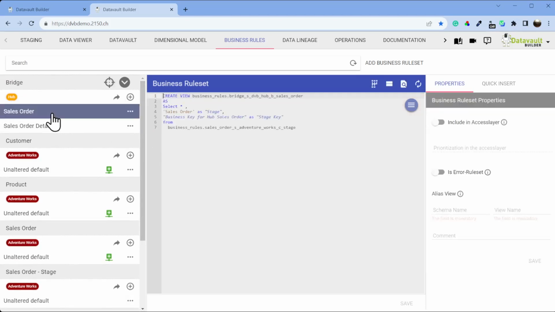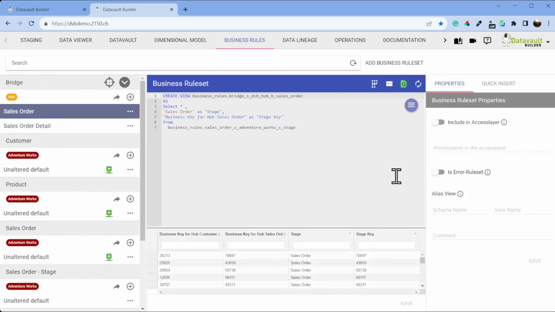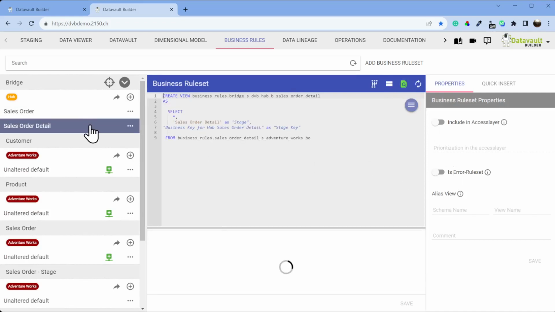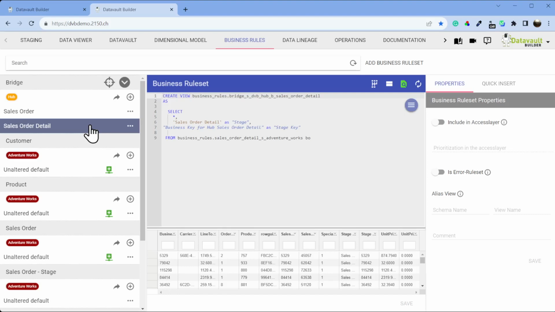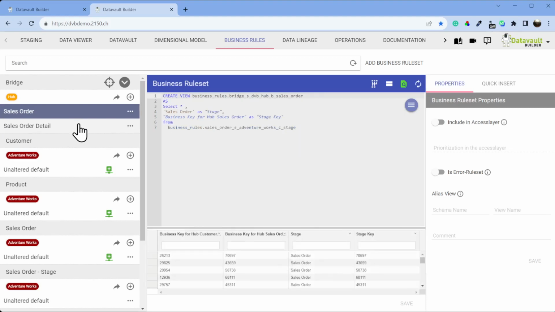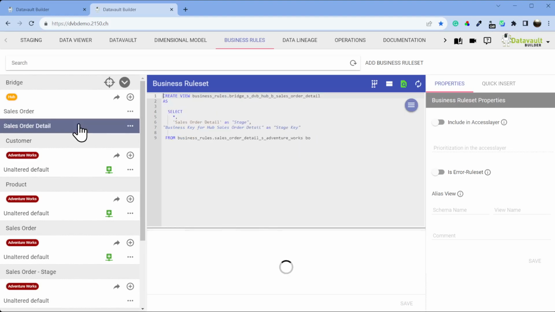Now we have the different stages, so we can already test them. And the interesting thing is they have a different number of columns because they have a different number of relations. They will be even more different later on when we add the attributes and the measures at the stages. But already now you see the differences.